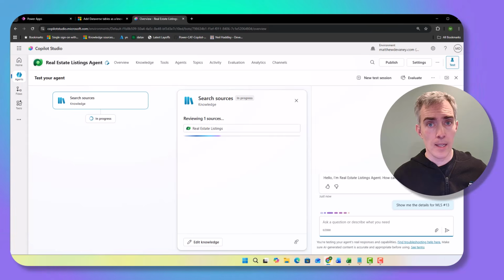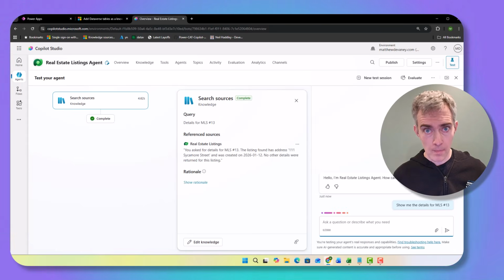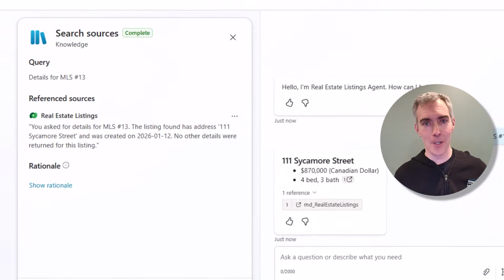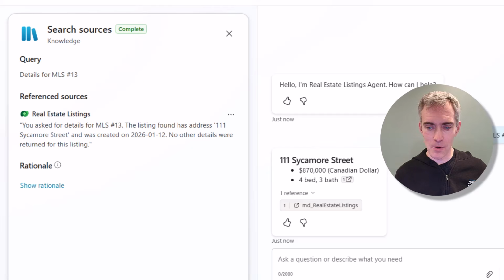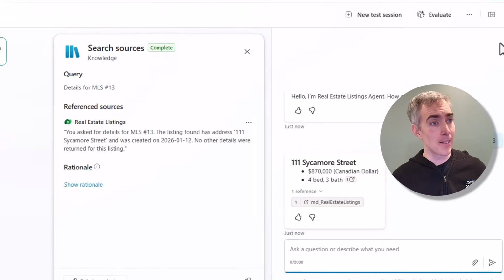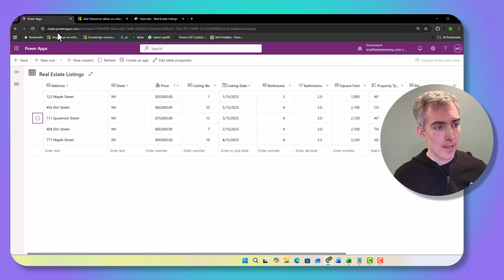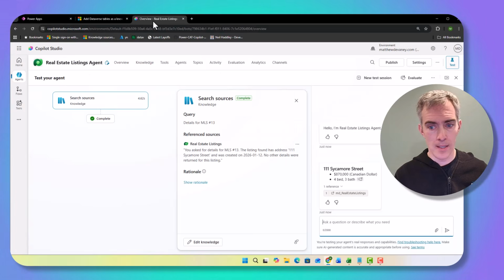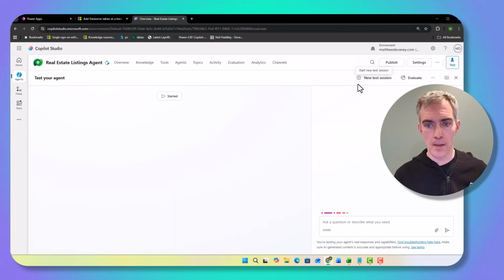Okay, let's see if it does a better job this time now that we've added some synonyms and some column descriptions. Great, we've got exactly one search result back here, 111 Sycamore Street, 870K, 4 beds, 3 baths. And if we go check that out versus our Dataverse table, we've got 870K, we've got 4 beds, 3 baths. Perfect. That's exactly what we wanted.